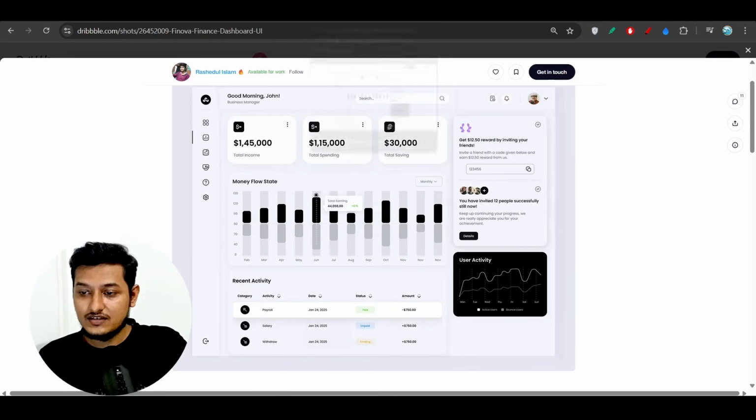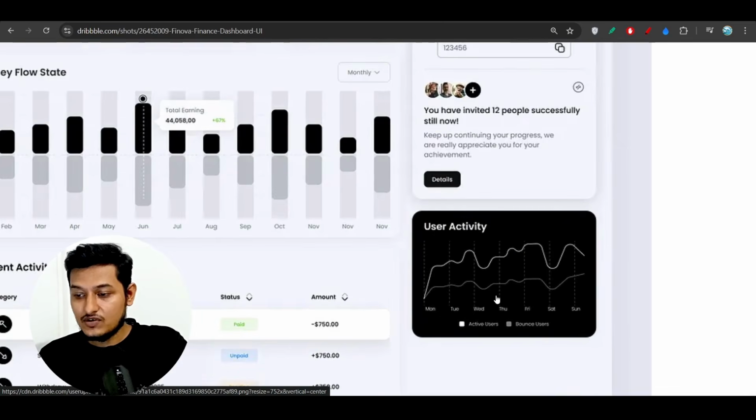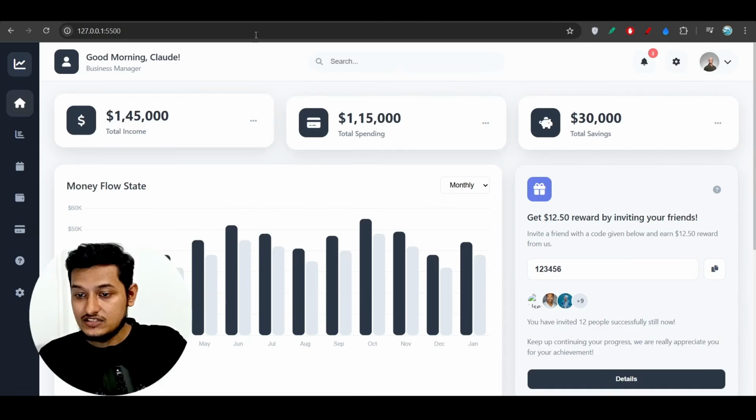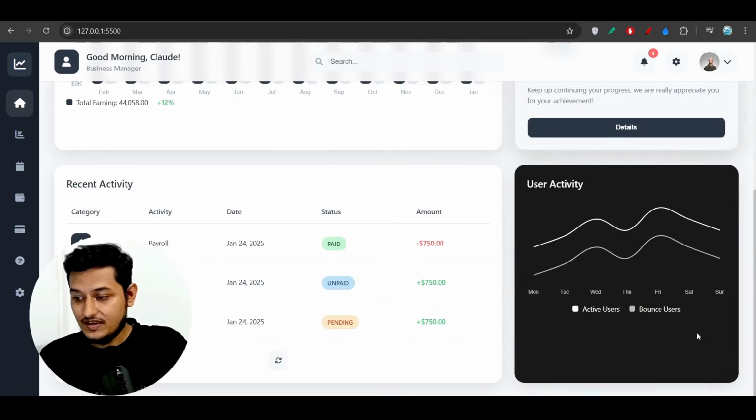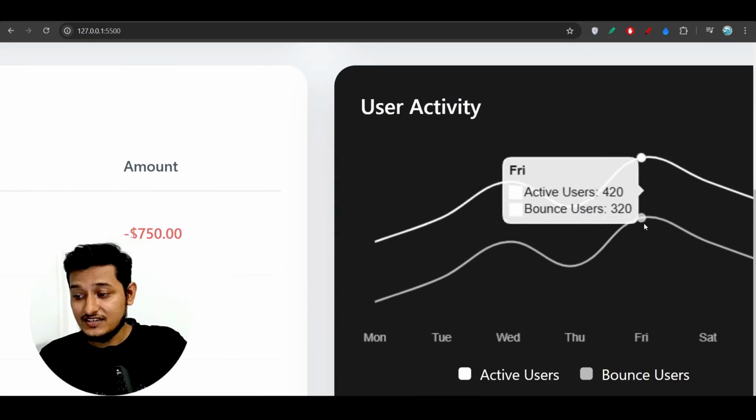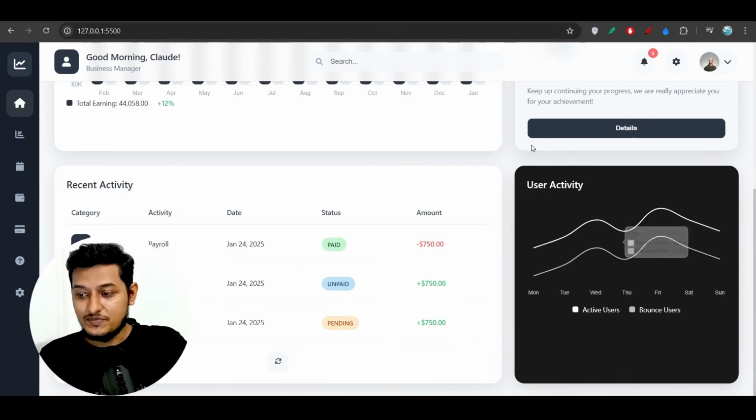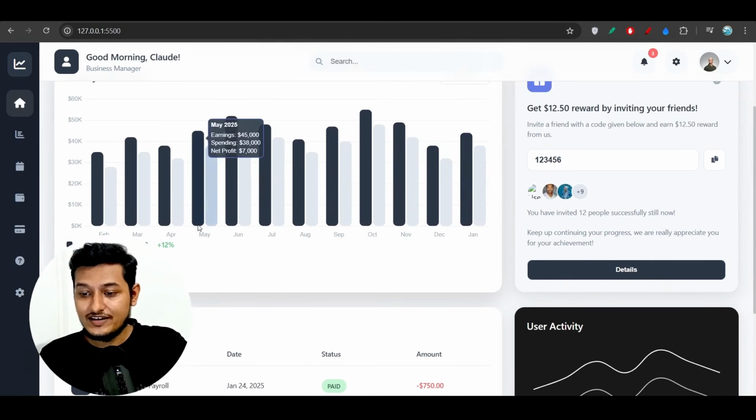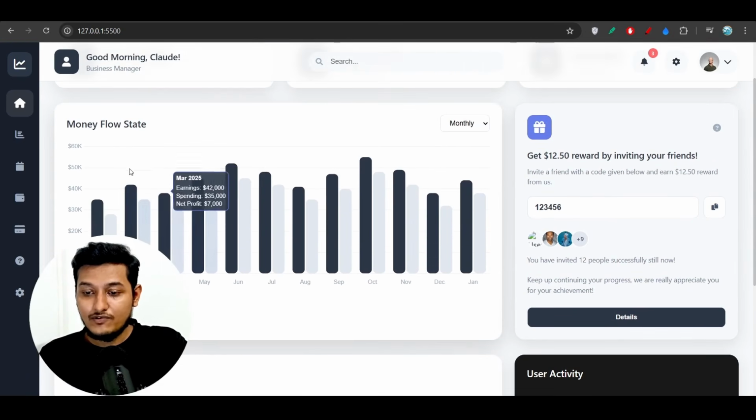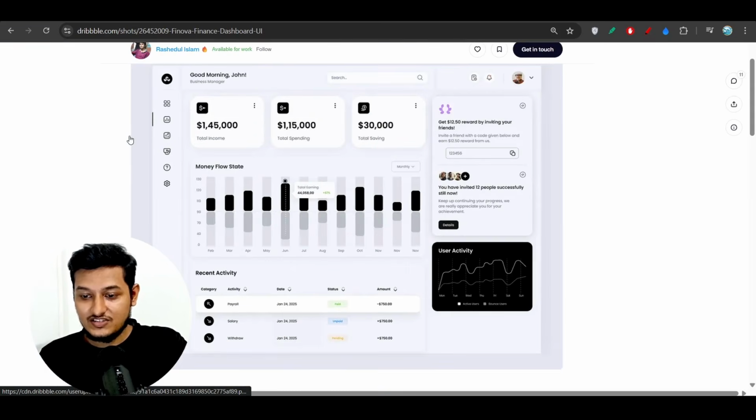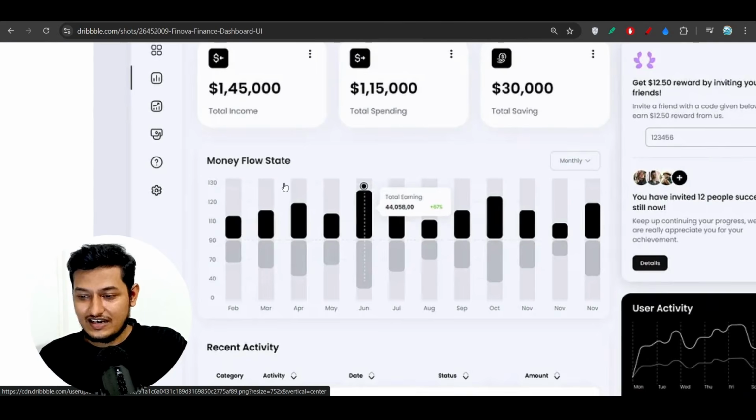If you see that in case of the image, for this user activity, the graph was like this, and this is the Claude generated design. Here you see that the user activity is exactly similar to the image. And not only this, in case of this money flow state chart, this is the chart, and here you see that this is the chart. It exactly copied this design.